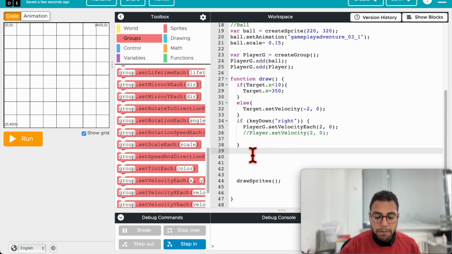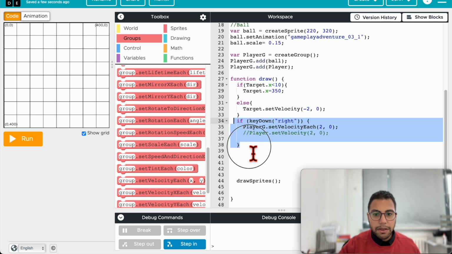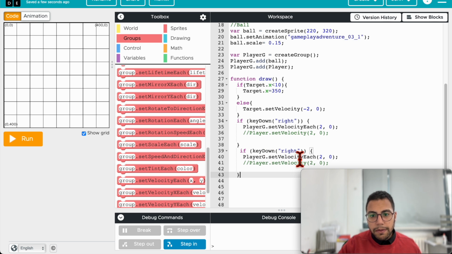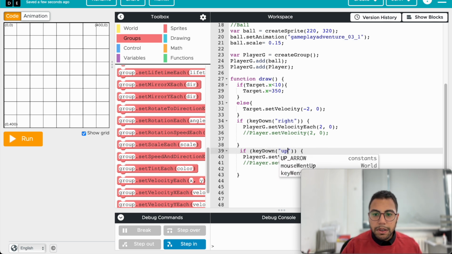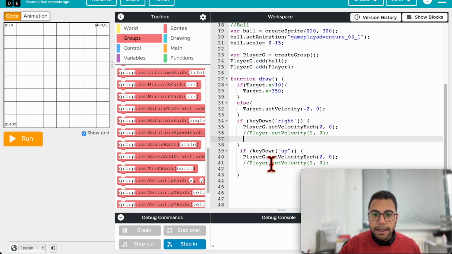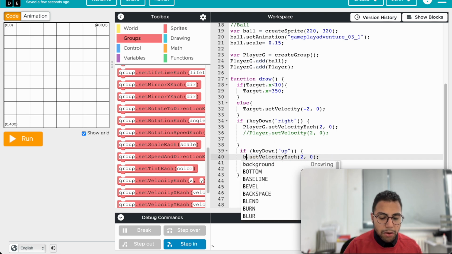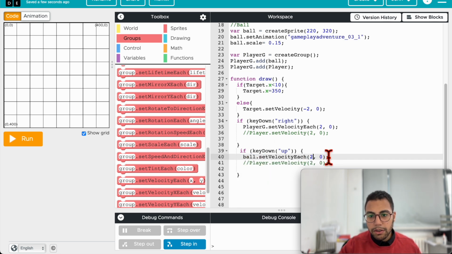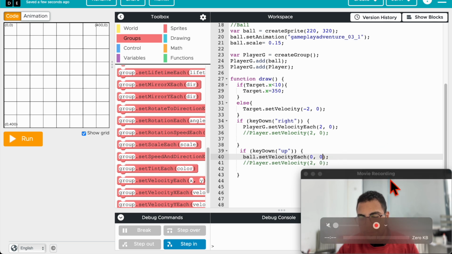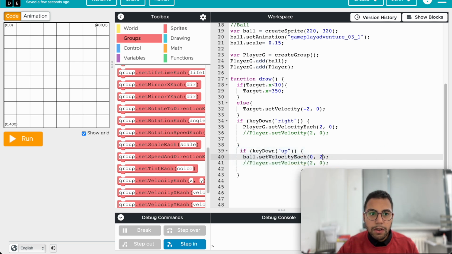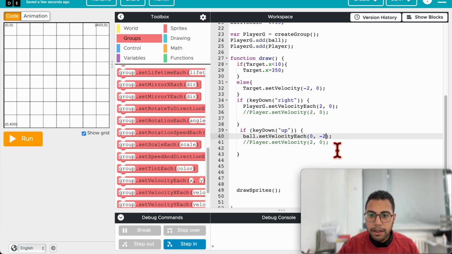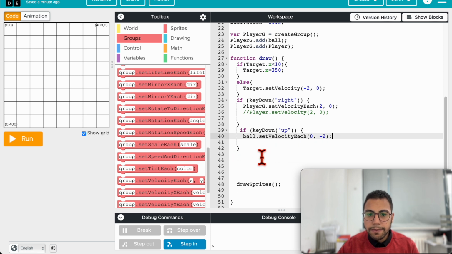That should be easy to replicate. For example, we can copy and paste the same code that we have here. If I click up, what I want is that not the player but the ball velocity goes up. And up means negative here, because this is 400 and this is 0. So we have this, delete.